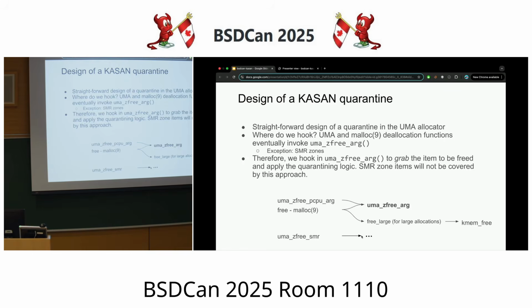So knowing these, we have to think of how to hook a KASAN quarantine. After looking at the code, we want to hook UMA Z-free arg, because other freeing routines like UMA Z-free PCPU arg for PCPU zones, or the generic free routine, will all eventually call UMA Z-free arg. So let's just add the hook in UMA Z-free arg.